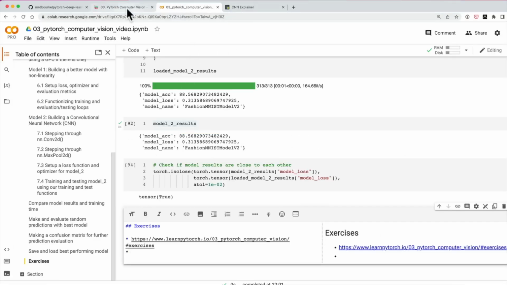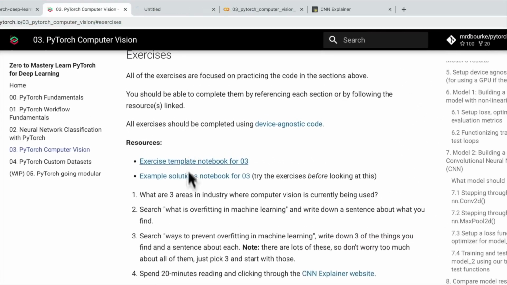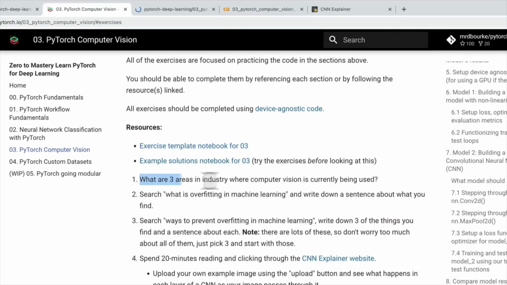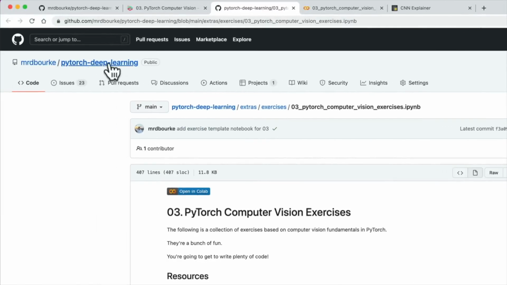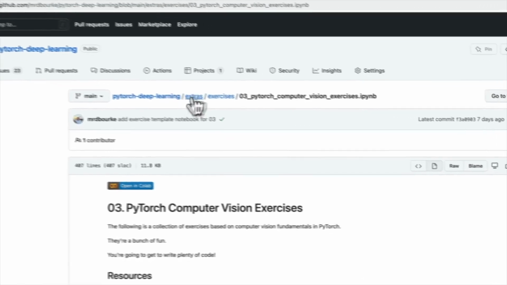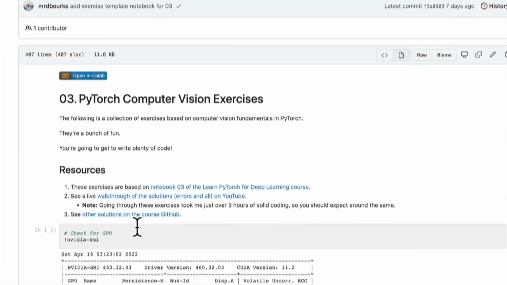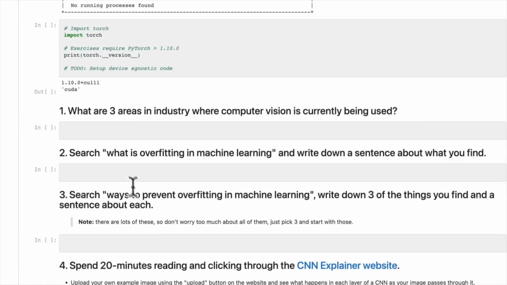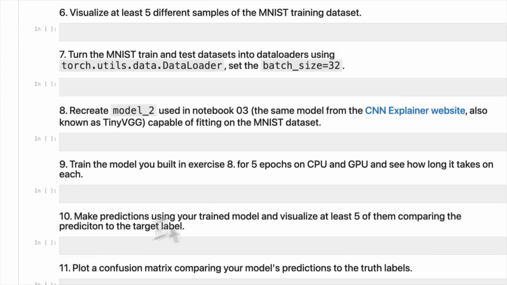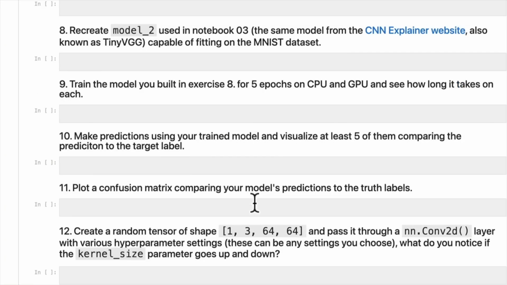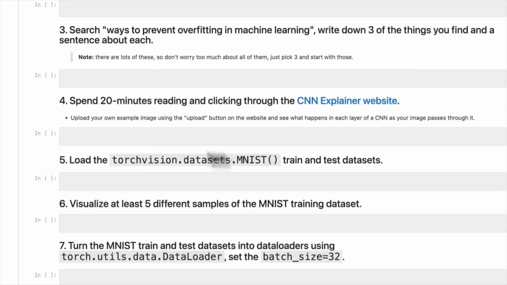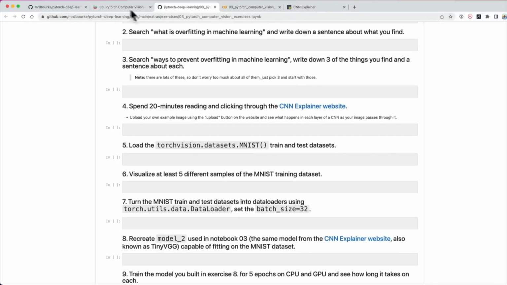But there is also a resource here, an exercise template notebook. So we've got one: what are three areas in industry where computer vision is being currently used? Now this is in the PyTorch Deep Learning repo, extras, exercises, number 3. I've put out some template code here for you to fill in these different sections. Some of them are code related, some of them are just text-based, but they should all be able to be completed by referencing what we've gone through in this notebook here.